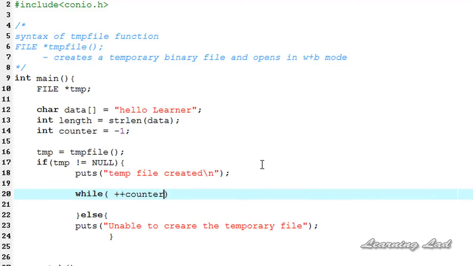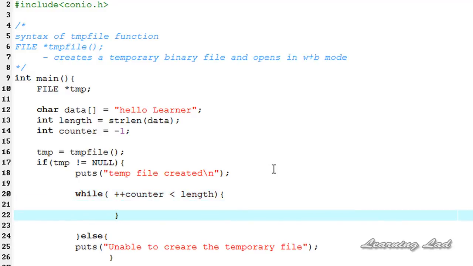When we use plus plus, it's going to be 0, which is less than length. If this counter variable contains a value which is less than the length of this string stored in this data array, then we will be writing each character to the file.